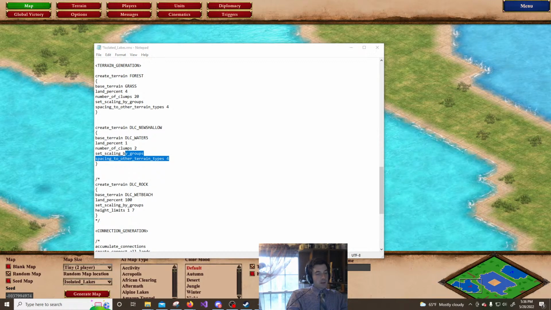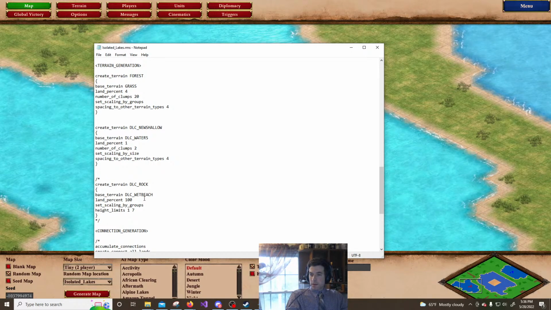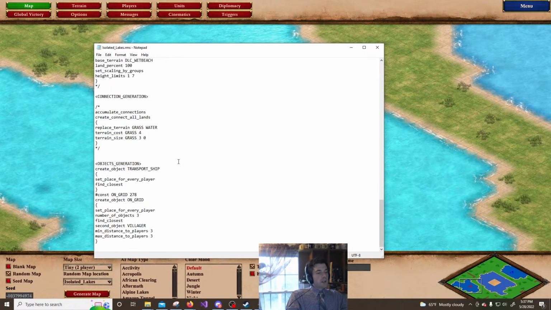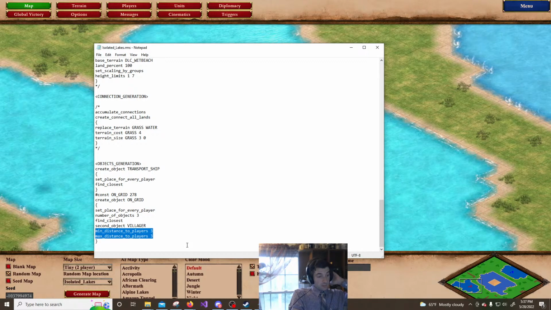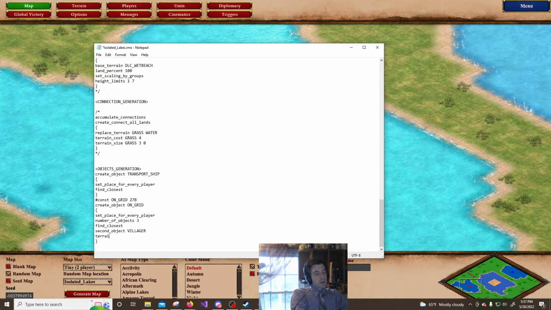There might be a command here. Set scaling for terrain. Set scale by size. Actually, set scale by groups is not... Okay, it is. Spacing other terrain types of 4. And then you can tell the villagers, instead of having these min and max distances, you can specify a terrain to place on. DLC water, or DLC new shallow.